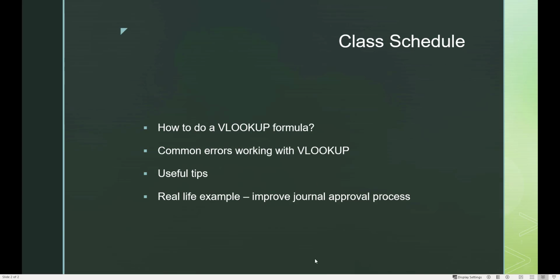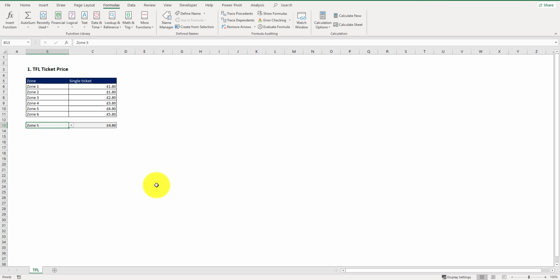Now, let's have a look at our first example. It's a very simple example. Tell me the ticket price based on the travel zone. If it's zone 5, it's £4.80, and if it's zone 6, it should be £5.80.